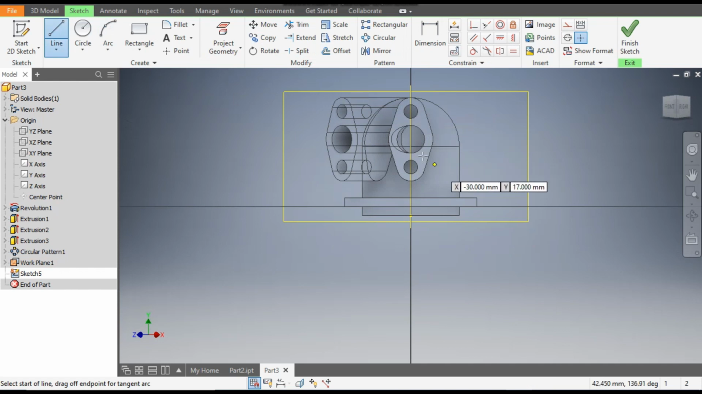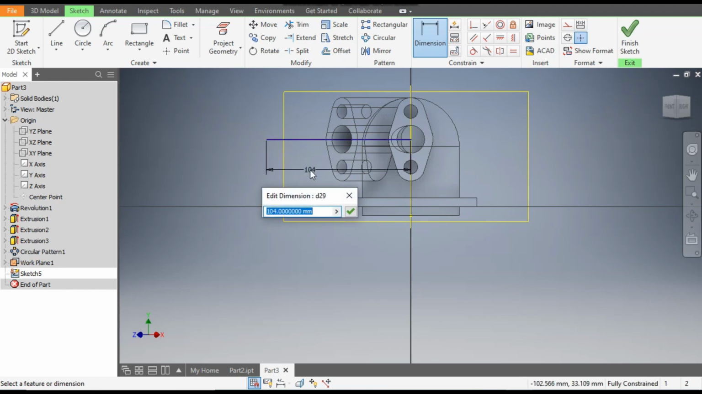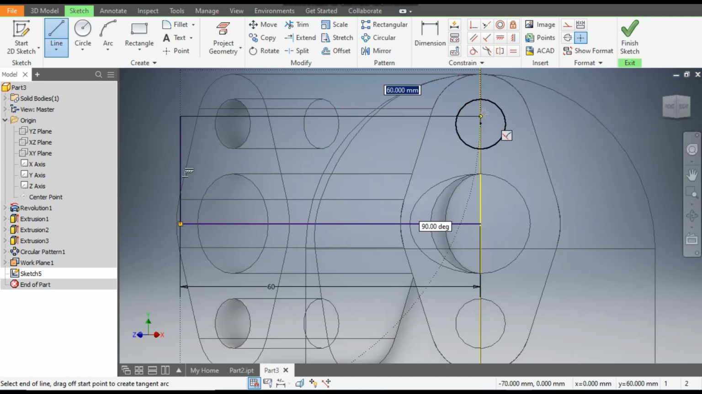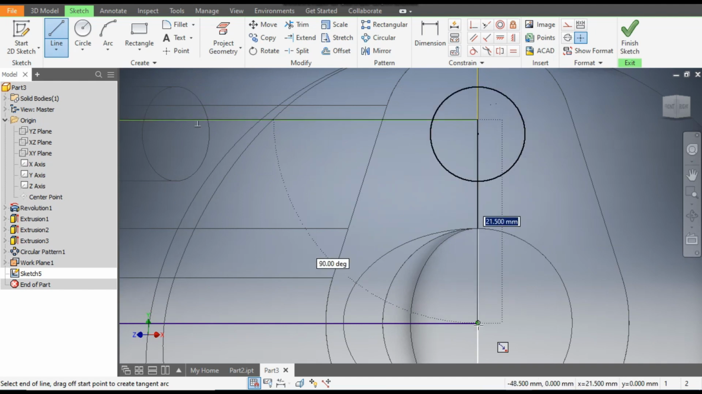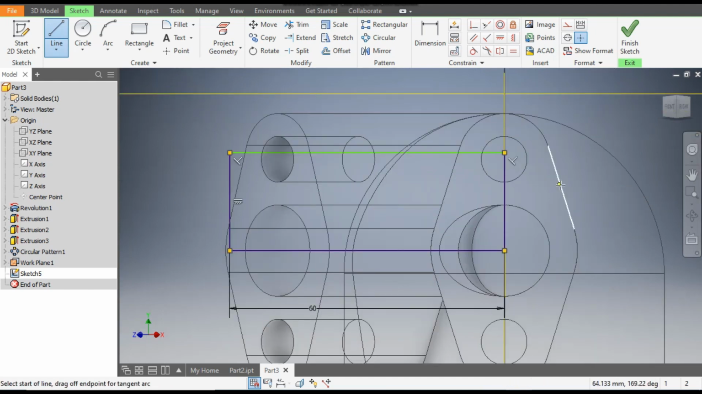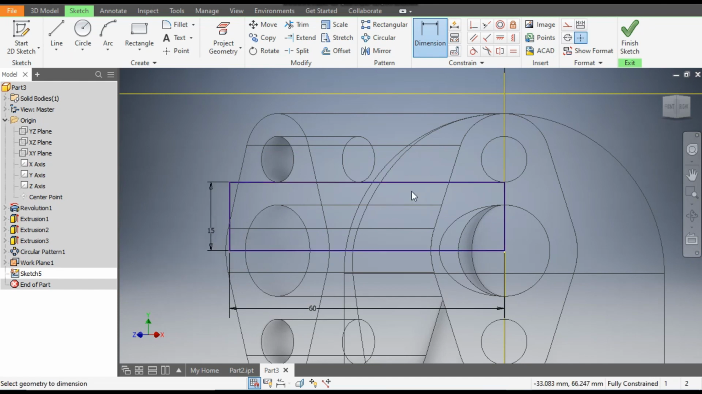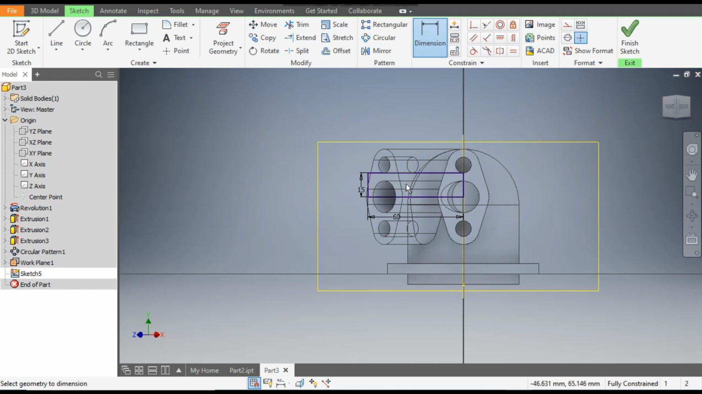Go to line command. From this center, we'll construct a line. Escape. Go to dimension. The dimension of this line here will be 60 mm. Go to line, make one vertical line and join it to center and join this back. Okay, and escape. Go to dimension. The center to center dimension here will be 15 mm. Okay, so this will only be the rectangular profile.